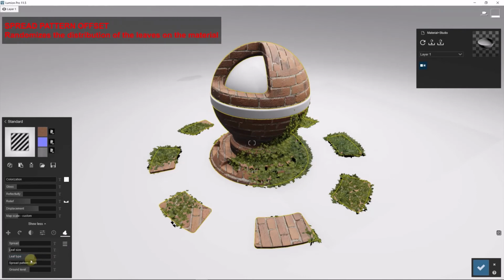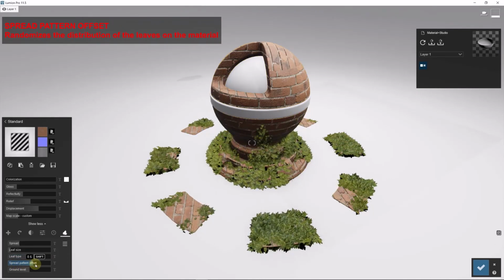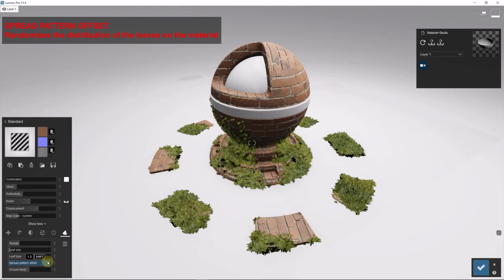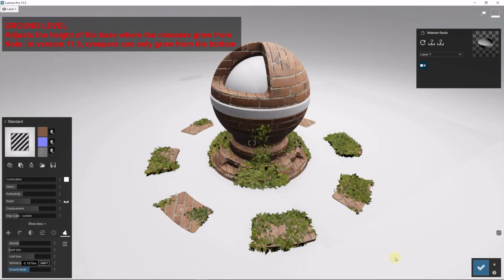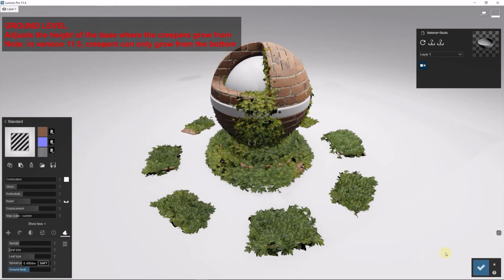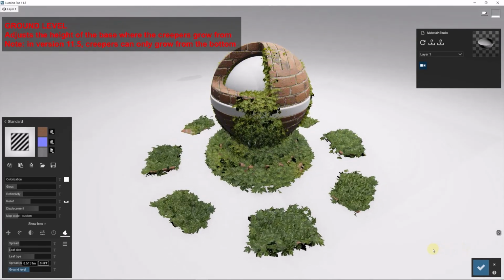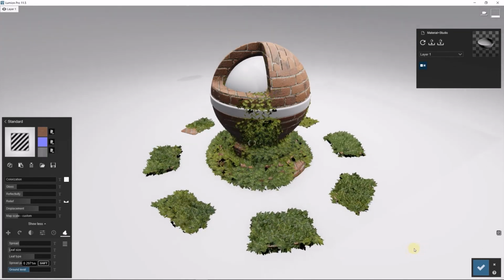Spread pattern offset, so this allows you to take the amount of leaves that you have and change the position of it, and it's kind of random, so you can't be too specific with it. Okay, and ground level will allow you to adjust the height of the ground level. In Lumion 11.5, creepers can still only grow from the ground up.